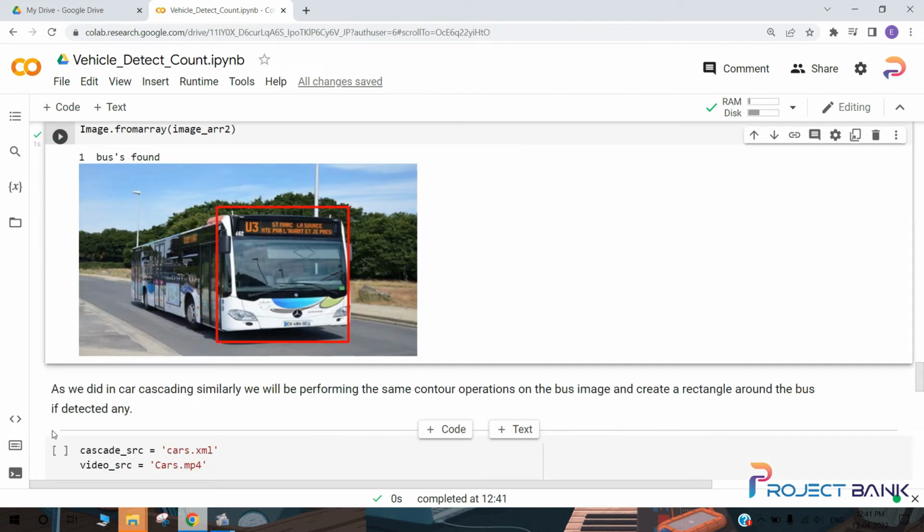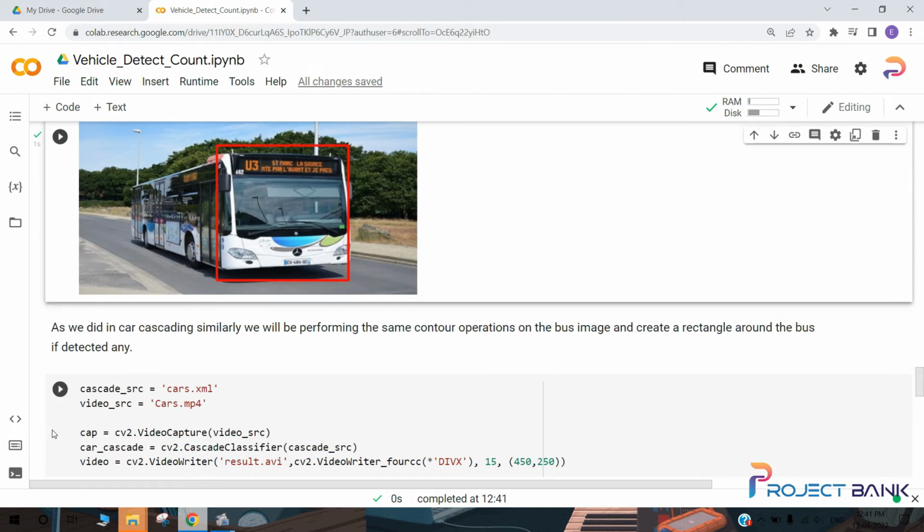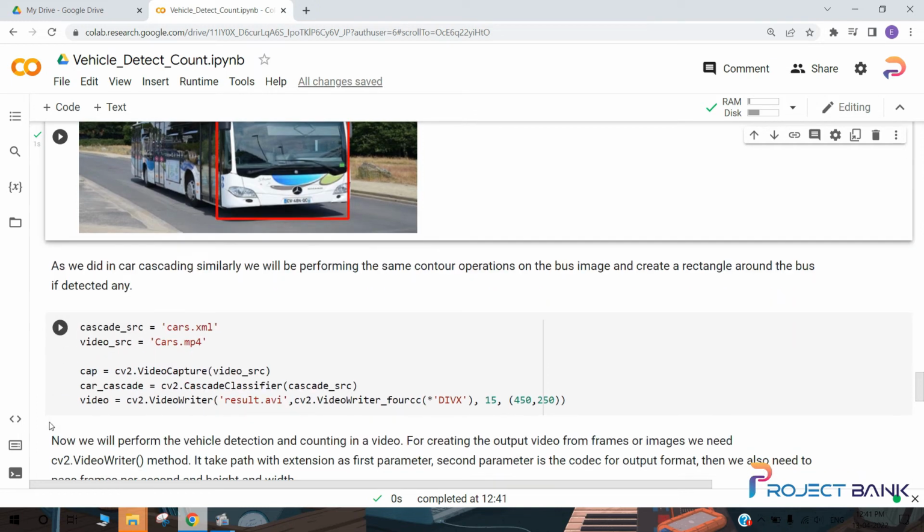So next we will perform the vehicle detection and counting in a video. So video runs frame to frame. So for creating the output video from frames or images, we need to use cv2.VideoWriter. So what it does is it takes a path with extension as the first parameter. Second parameter is the codec for the output. And then we also need to pass the frames per second and height and width also. So here you can see that I have passed results.avi as my output file.